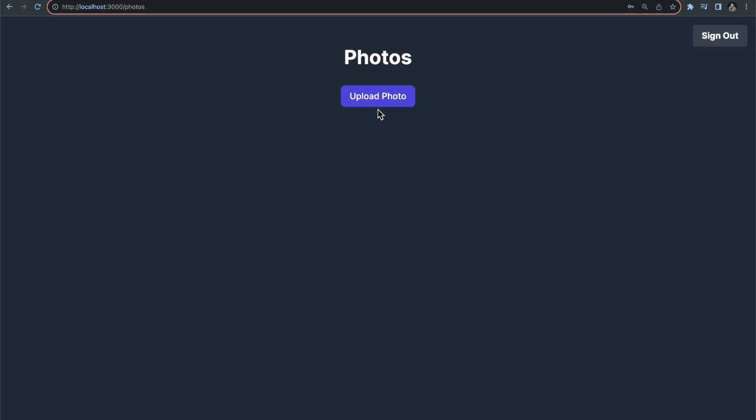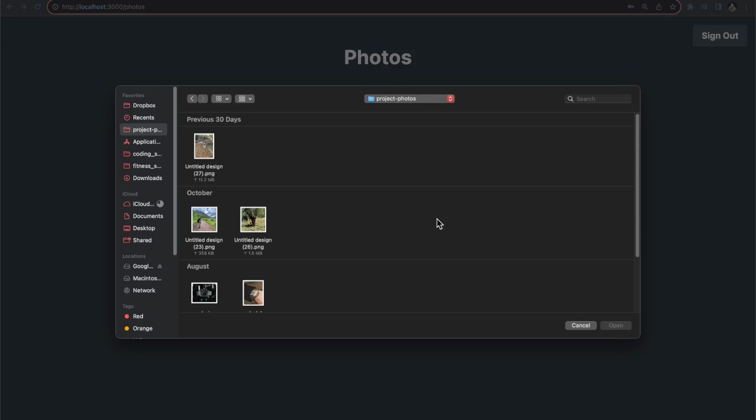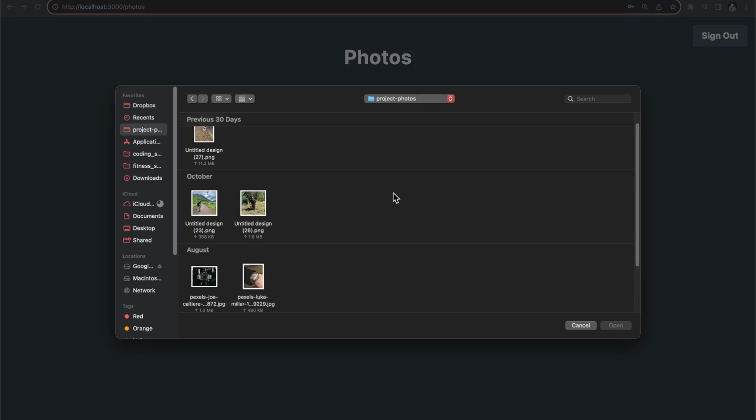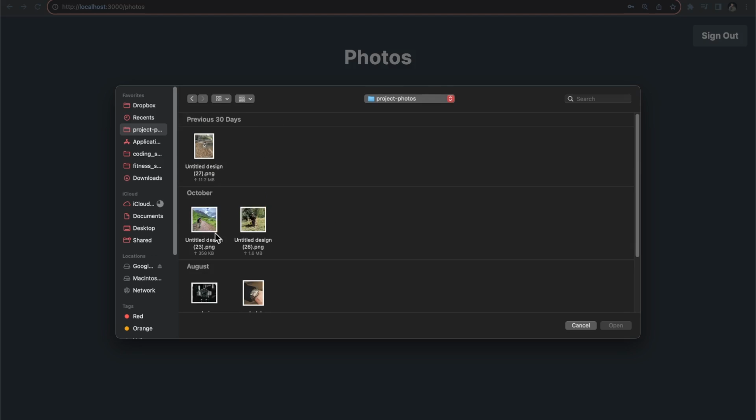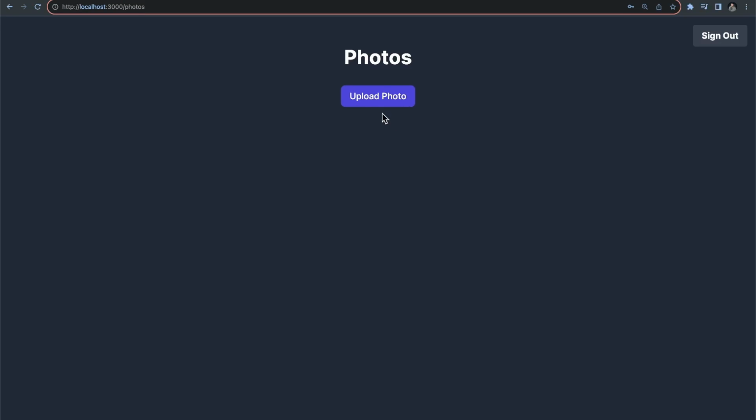So what I want to do now is let's test this out. So I'm going to click, and you can see it opens this dialog here, and it opened a folder for me called project photos because I created this folder ahead of time. So let's choose, I've got some photos of like some watches that I like, as well as like dogs and a hiking trip. So I'm going to upload this photo right here, and I'm going to click open, and it says uploading, and then it no longer says uploading. So either an error occurred or it successfully uploaded the photo.